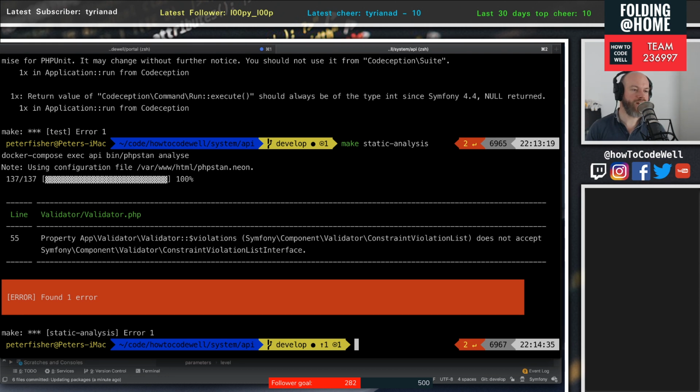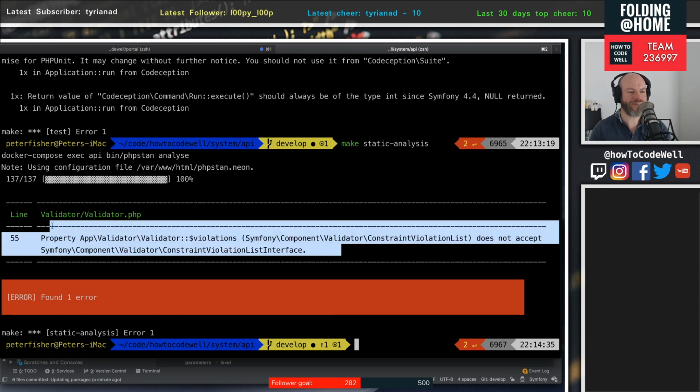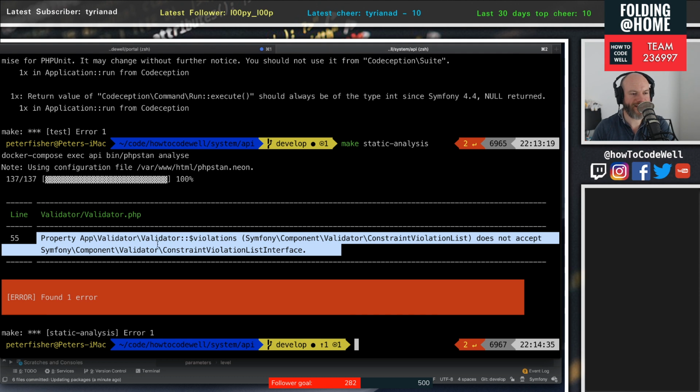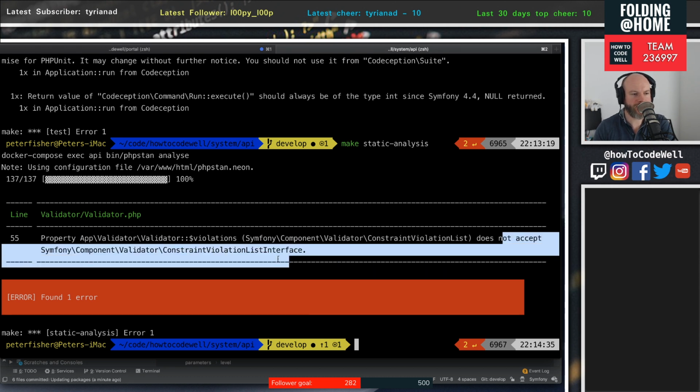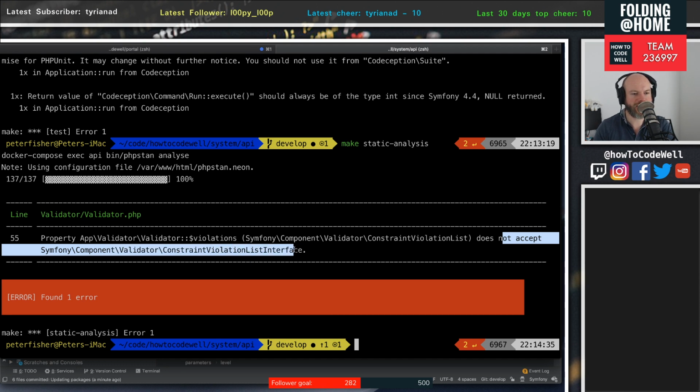Okay, so there's this one single error. This was the first ever error that I was trying to deal with, and it was just after I said that these errors don't look too difficult. So come on, let's see if we can sort this out. Property app validator violations. So that's the property violations. Symfony component validator constraint violation list does not accept Symfony component validator constraint violation list interface. It doesn't accept it.